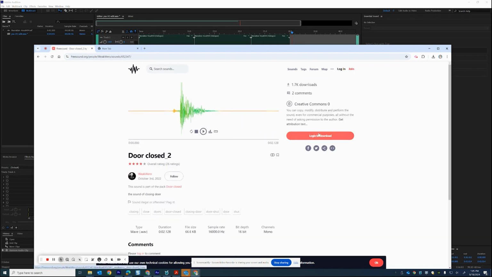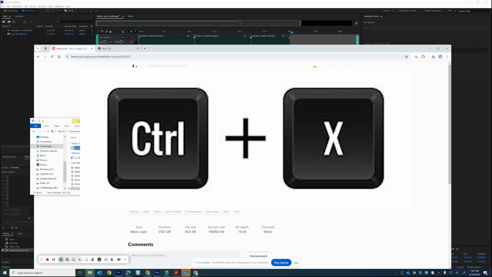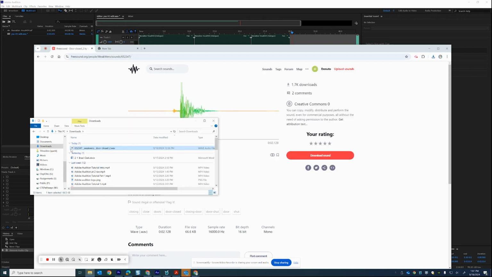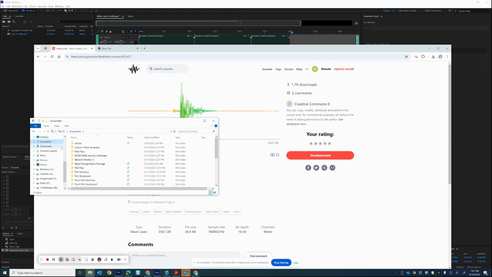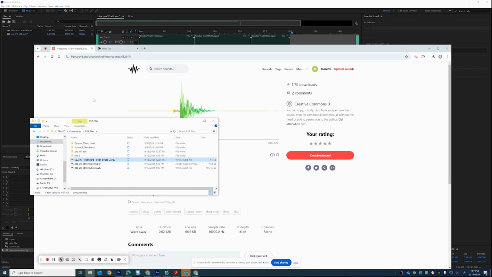I'll click download. Here's the file in my downloads folder, but I want to move it, so I'm going to select it, Control X. Make sure it's just the file, not the text. I'm going to select Documents to move it into the file that I'm working on. Control V, and now I've got it there.